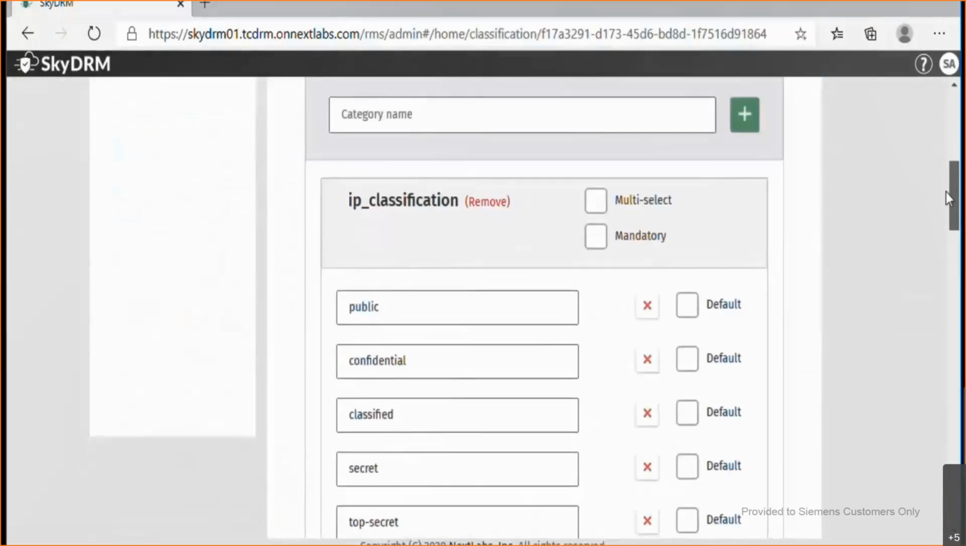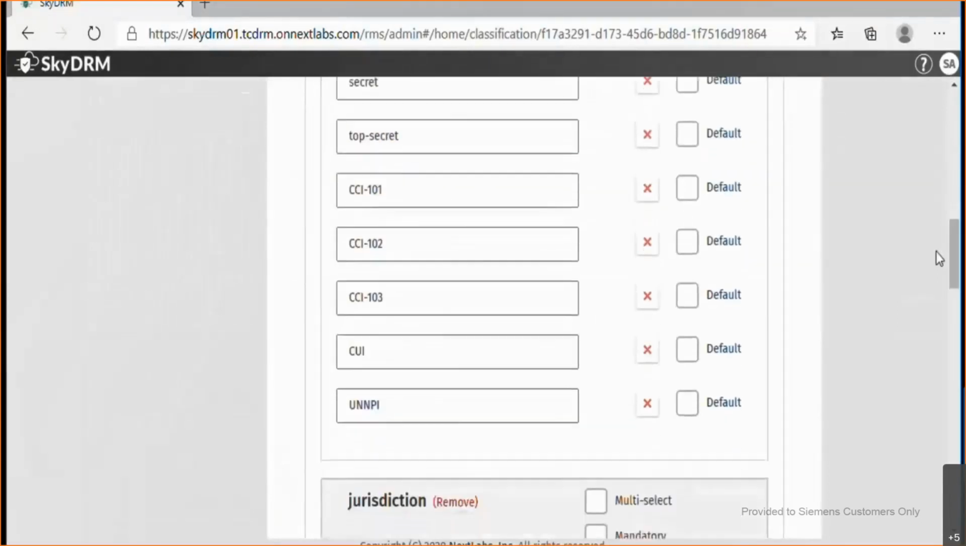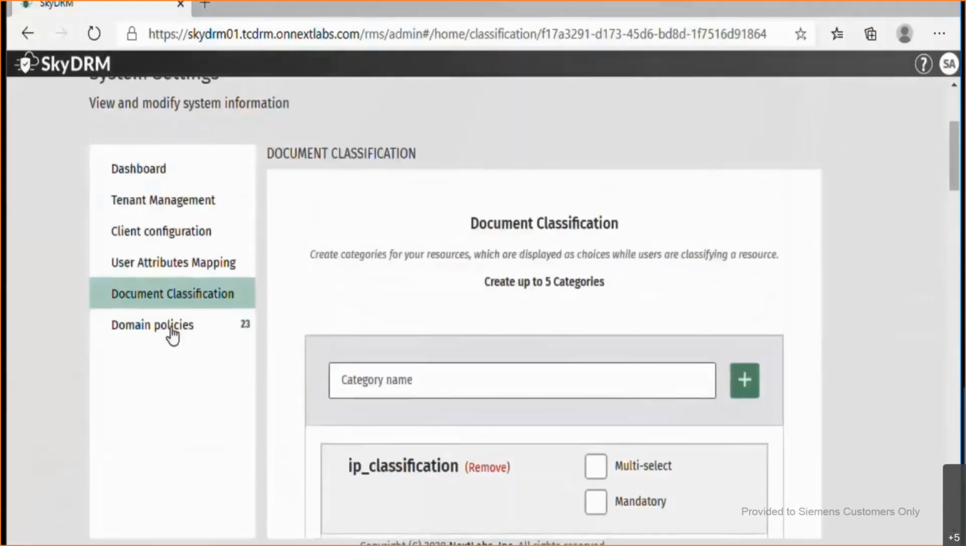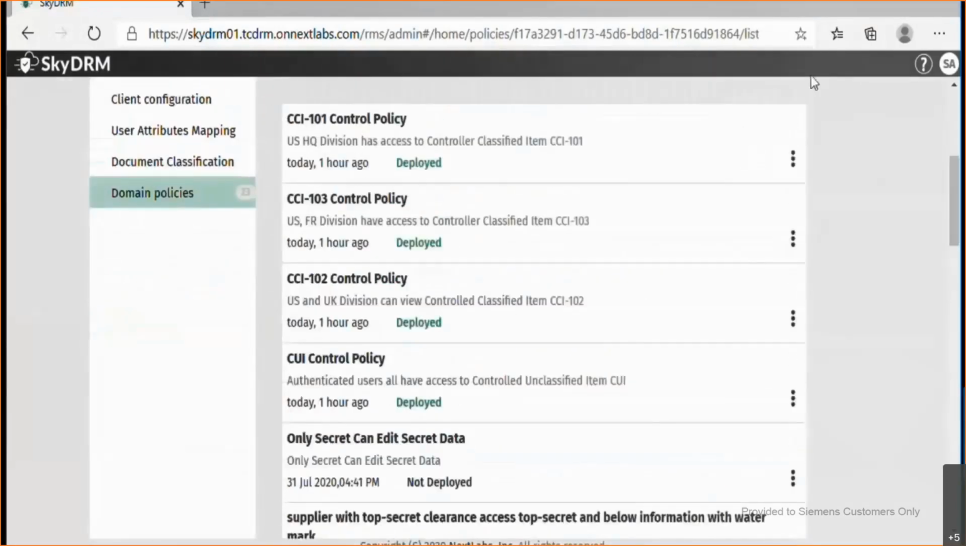In this case, here's the IP classification that Jim mentioned earlier. So we have public, confidential, classified, and then the CCI 101 and 2 that we showed earlier at the beginning of the use case. So these are the different policies. You can see that they are deployed. So it's a centrally managed policy engine.